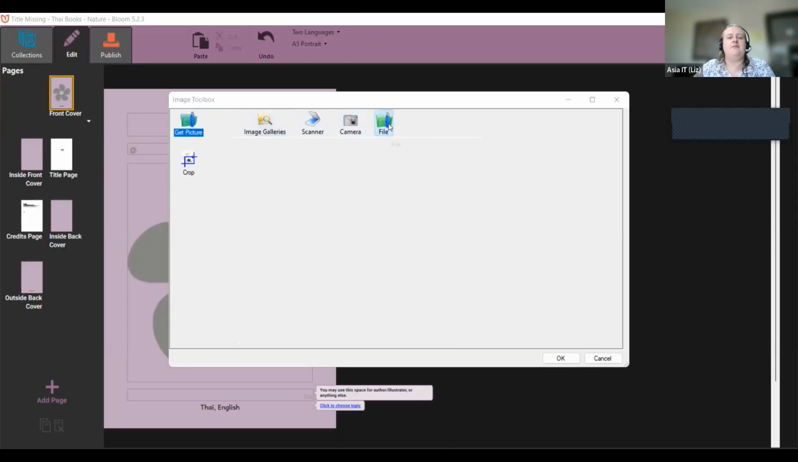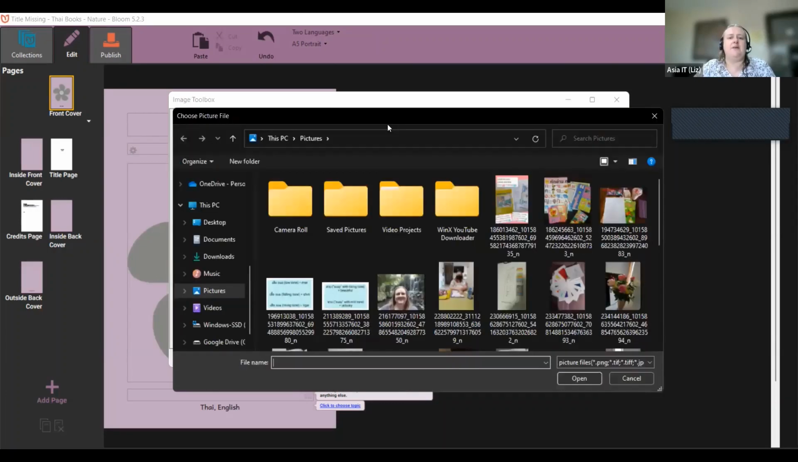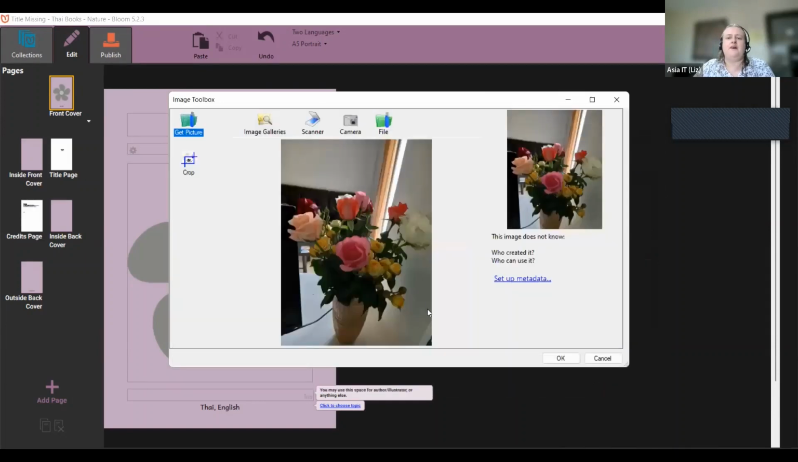Also, if you have a file, you may have something that's on a file. For example, here's one I've just found. It's a photo. So you may want to choose that from a file on your computer.